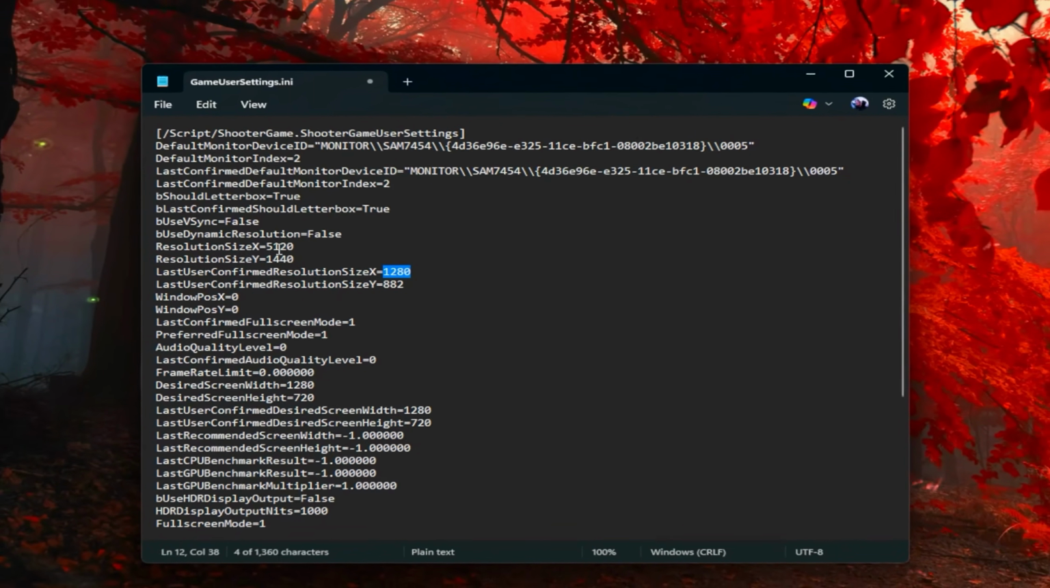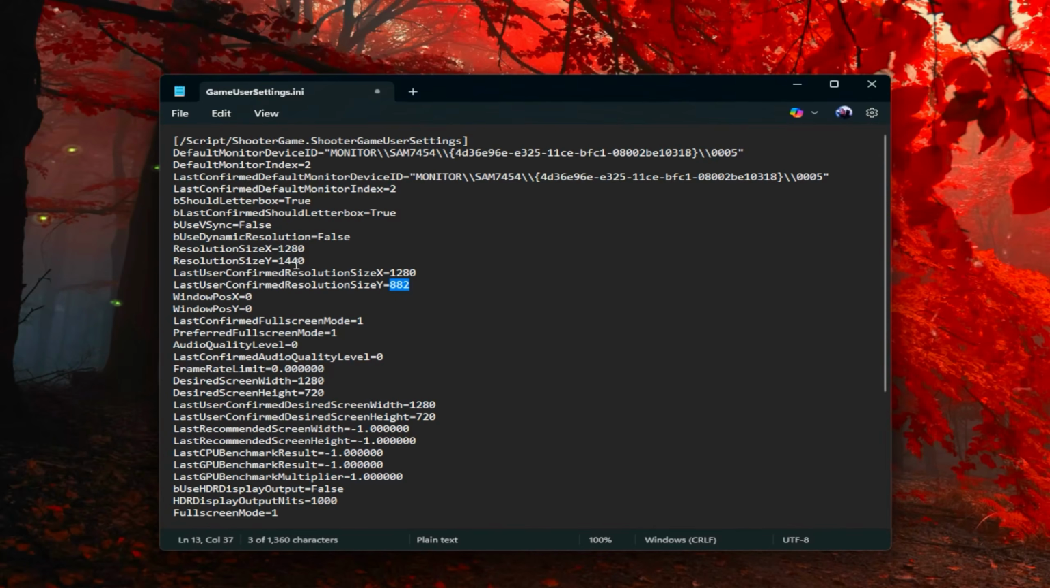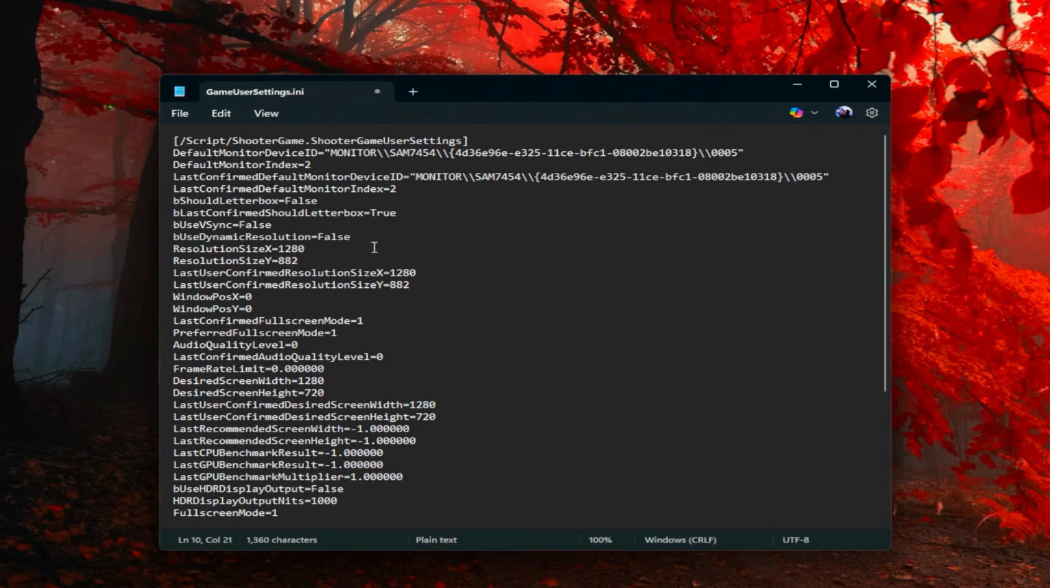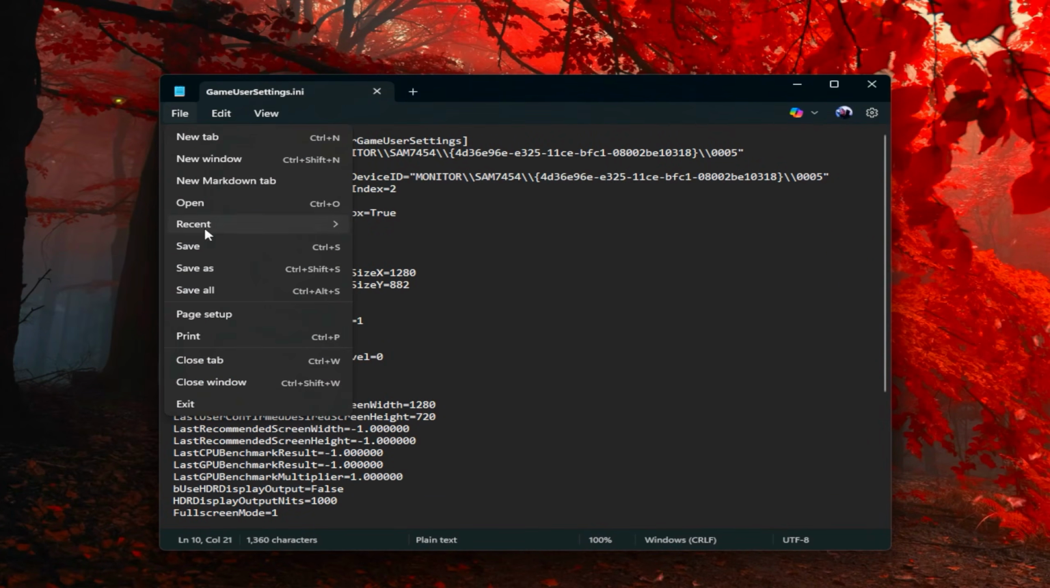The resolution size X and Y should also be the same right above it. B-shot letterbox should be set to false instead of true. Or the last thing is last confirmed full screen mode should also be set to 1. After you've done these changes, hit Ctrl S to save it or click on File and Save.